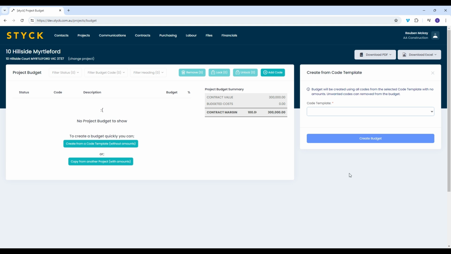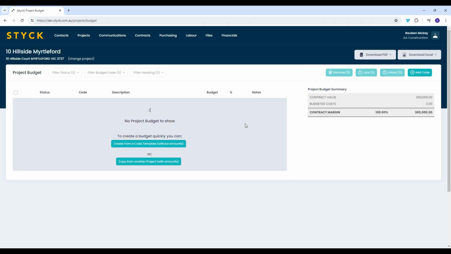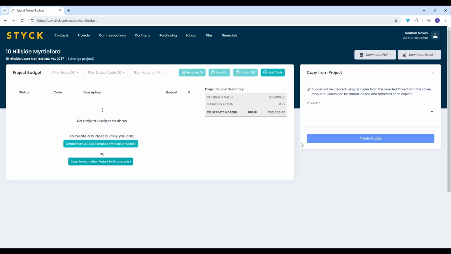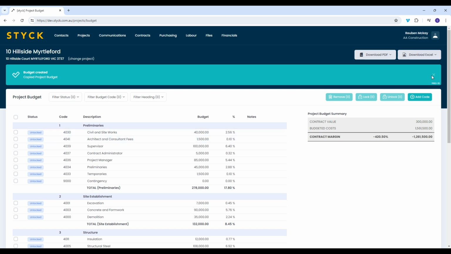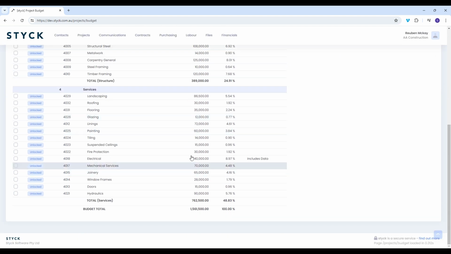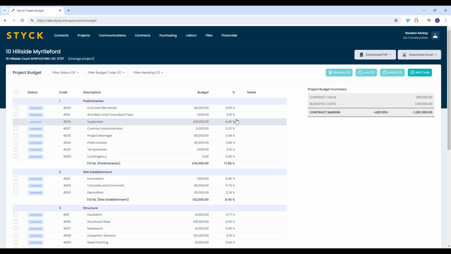So if I've got a particular job type template or something like that, I can just simply add all the codes there. They'll just have blank dollar values. The other option I've got here is copy from another project with amounts. So for this example, if I clicked on another project that was very similar with the budget breakdown, I can just go create budget there, and that'll add all those budget codes ready to go for this job there with the values as well and all the notes and everything like that.